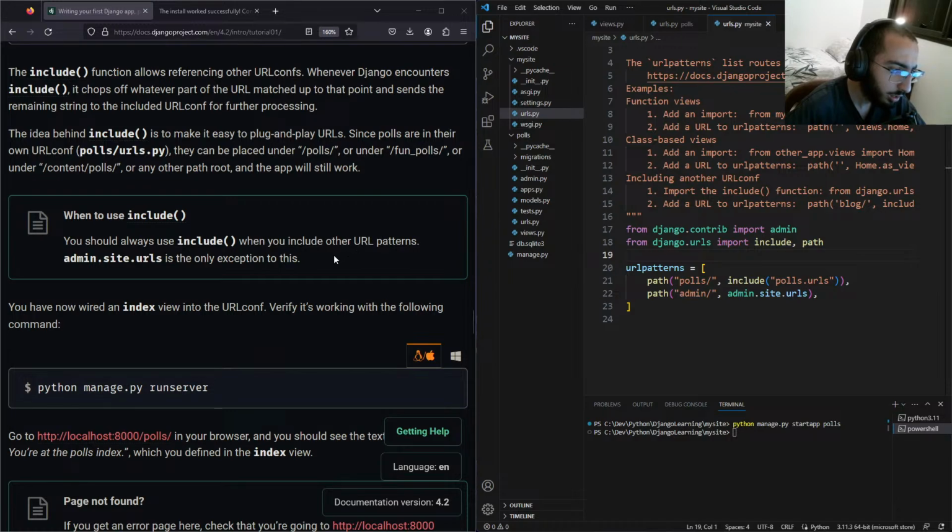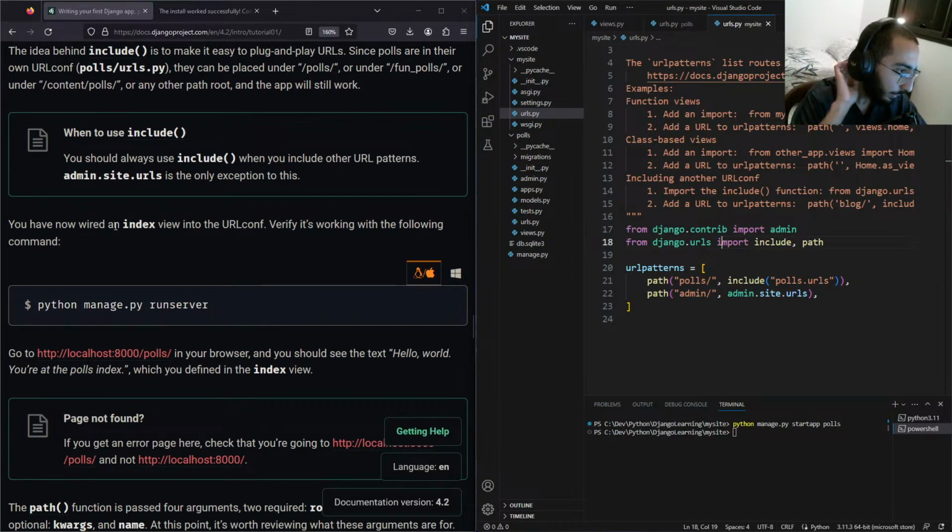So any other URL patterns, you have to use include. The only exception is admin.site.urls, which is this one. So yeah, I noticed that you don't really need include here, but anything else you do. Seems like, okay. Verify it's working with the following command: python manage.py runserver.